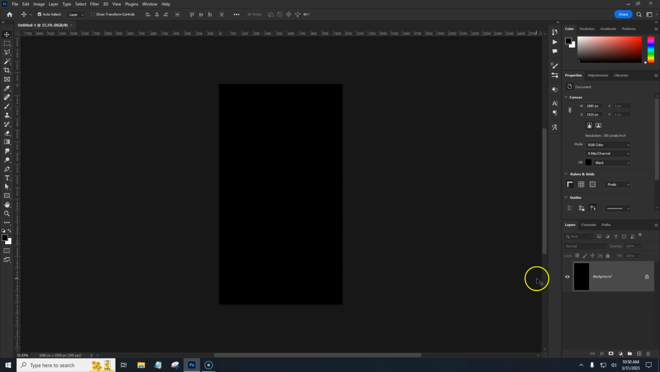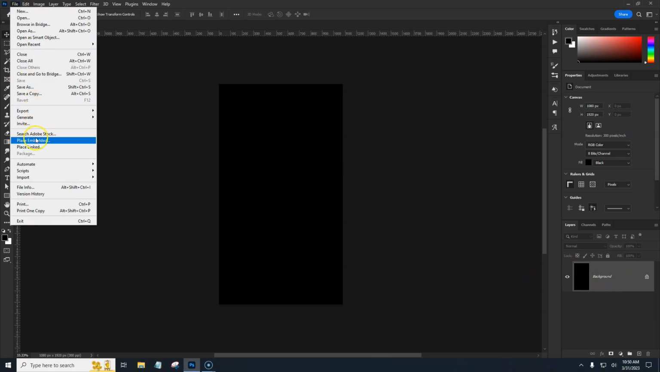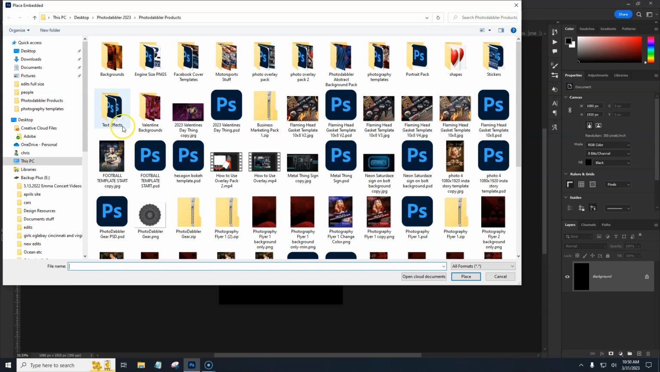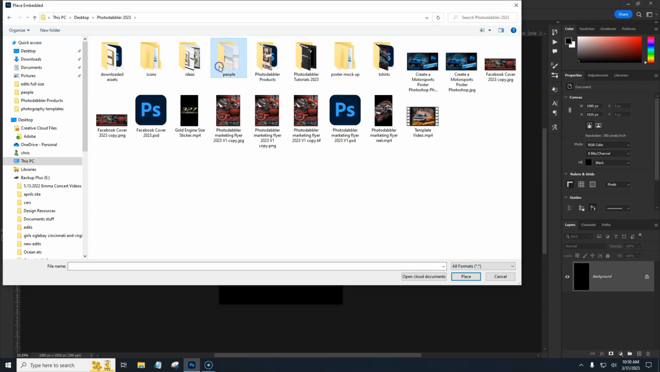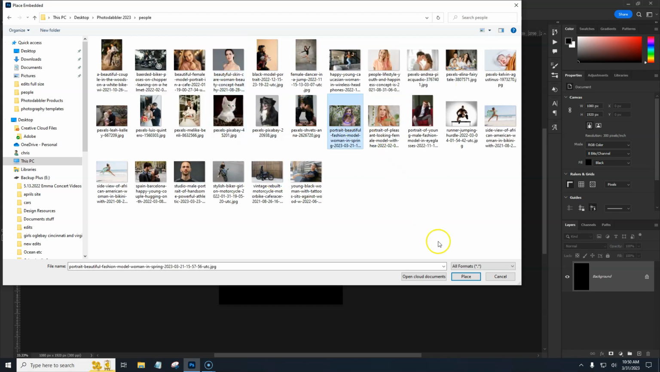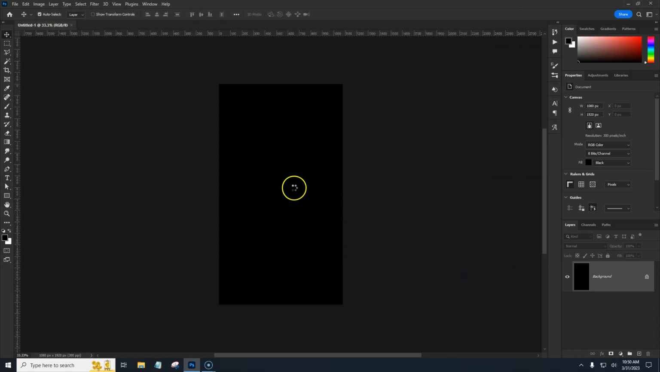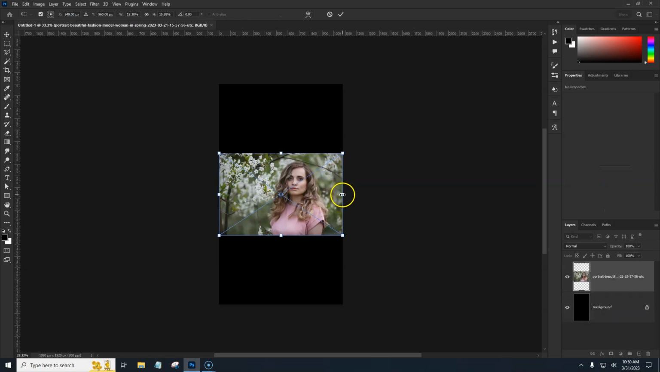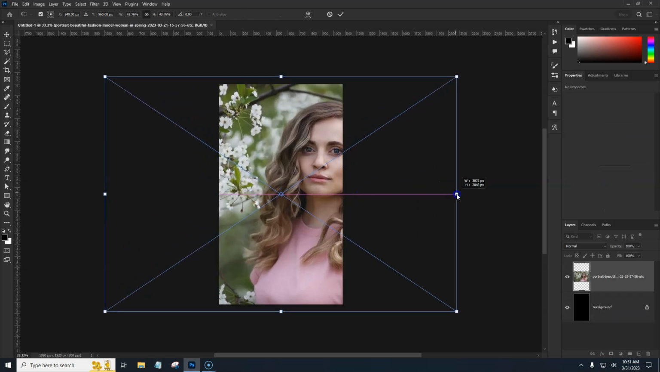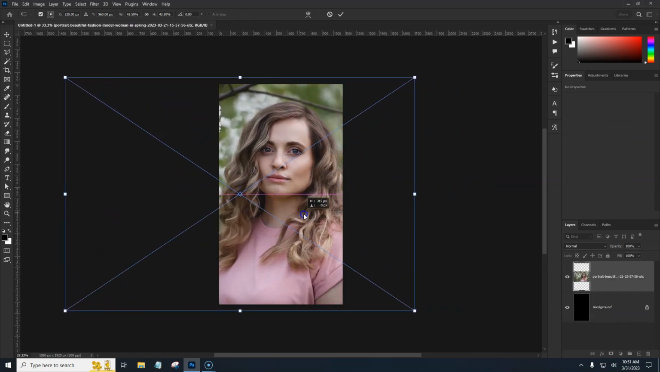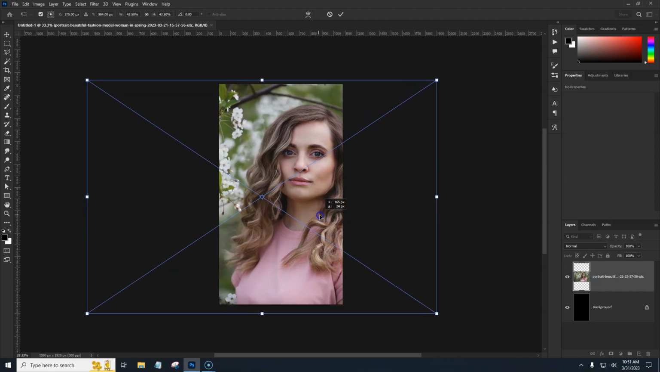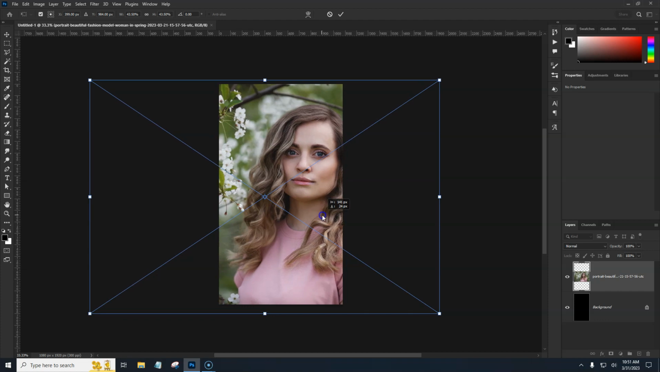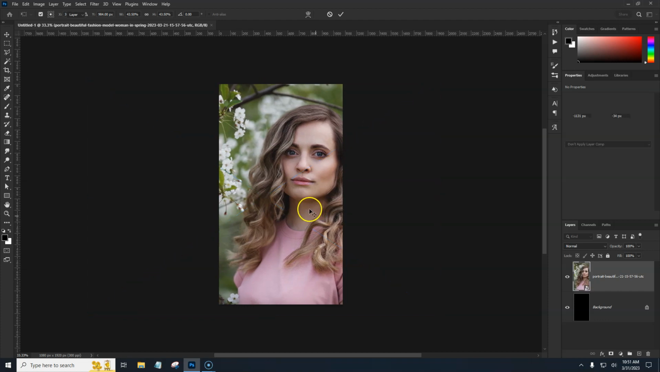Alright, so we have our background layer. We'll go ahead and go to File, Place Embedded, and then you can drag whatever image you're going to use. We'll drag this girl right here in, and that's going to place it. Hold down Alt and Shift to size it up how you need it. Maybe over here because I want some of those flowers in there. Maybe something like so. And we'll go ahead and hit Enter.